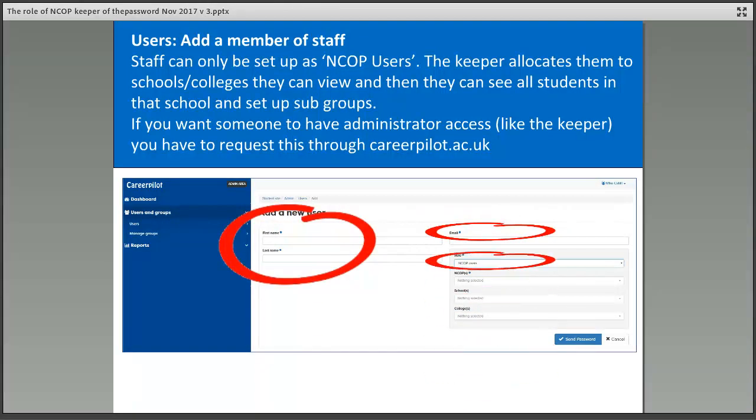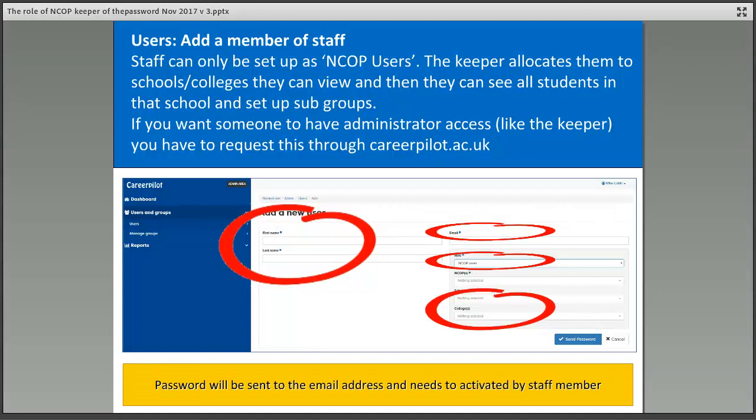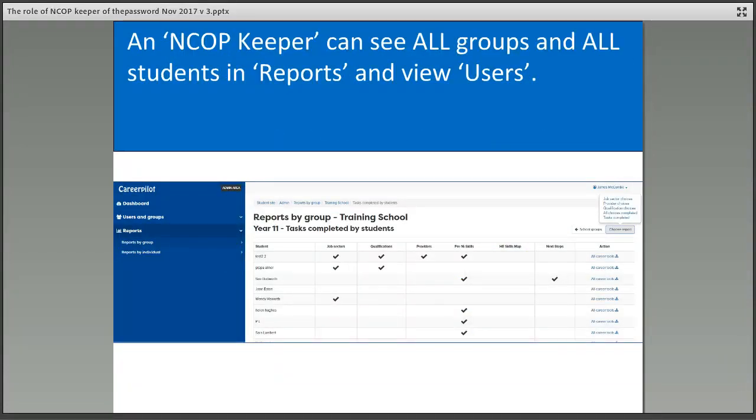So this is just showing you the level of detail that you would need to add to set up a new NCOP user. The system automatically sends a password to that staff member, and following this they should be able to log on and access the information they require.